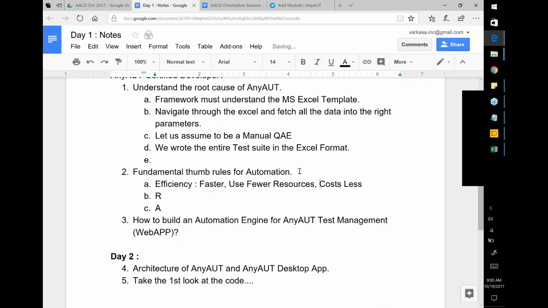This is what is efficient. It is a financially viable solution. It uses fewer resources, be it human resources or machine resources. They still are resources, and it is faster. That is what it is all about.